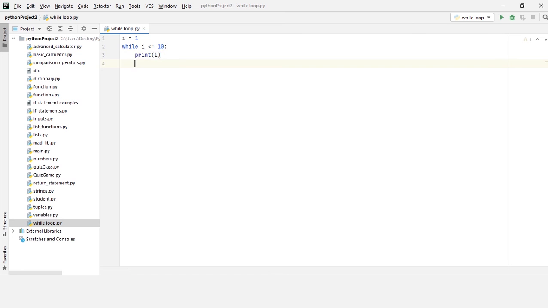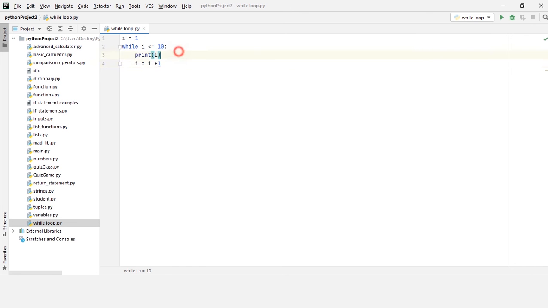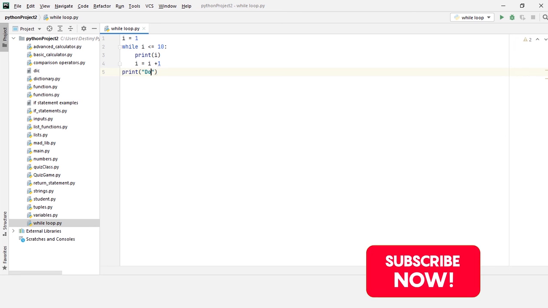But now there's something I want to do. I want to say while I is less than or equal to 10, print I, and I want to increment it by 1. So you can say I equals I plus 1. I want to add 1 to I whenever this loops over and sees that I is still less than 10. I know this might be kind of confusing, but let's just go ahead and run it. And if you still don't understand, I'll explain it again in this video. So I want to print done with loop.